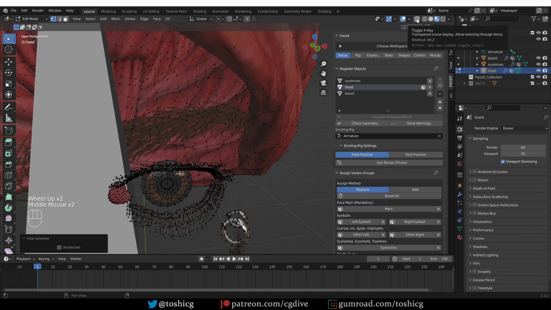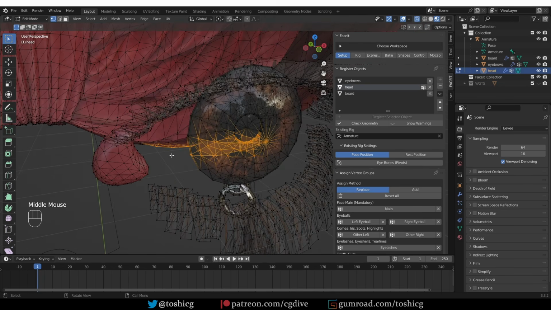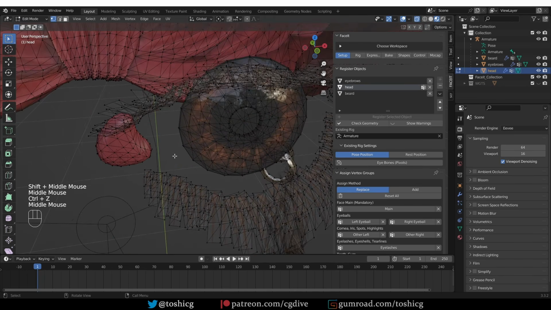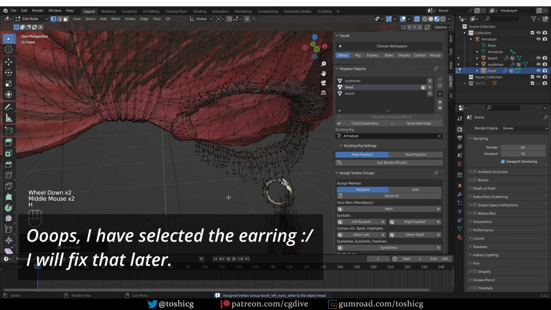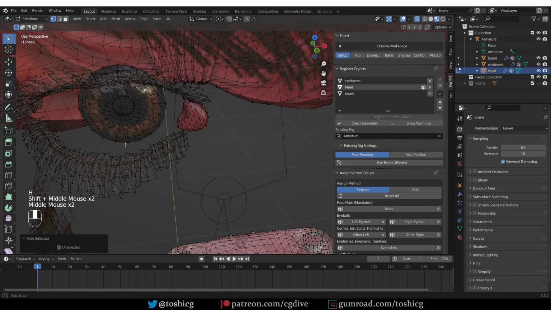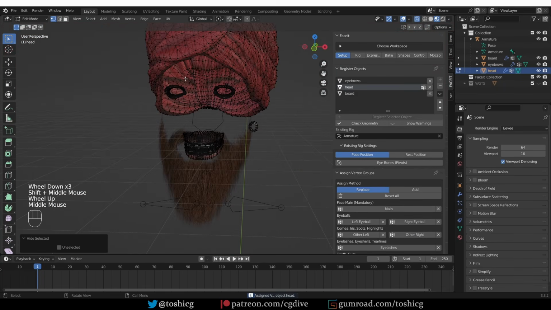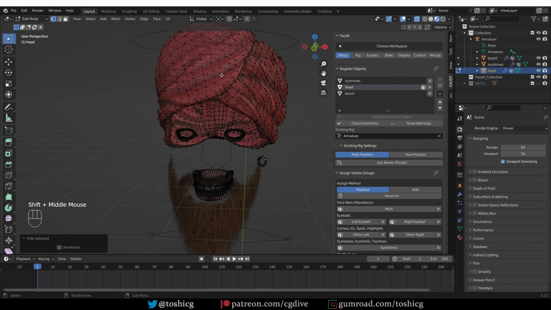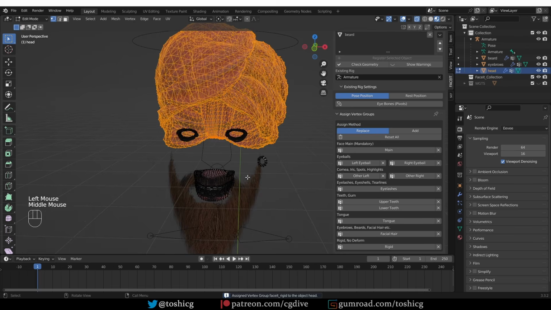Then I can enable X-ray and select some vertices from these meshes here, being careful not to select anything behind it. And then press Ctrl L, and that will complete the selection. And then I can assign it as other left, and the same on the other side. So that is other right. This turban here kind of gets in the way, so let's just select it with L. And I'm going to assign it as a rigid part.